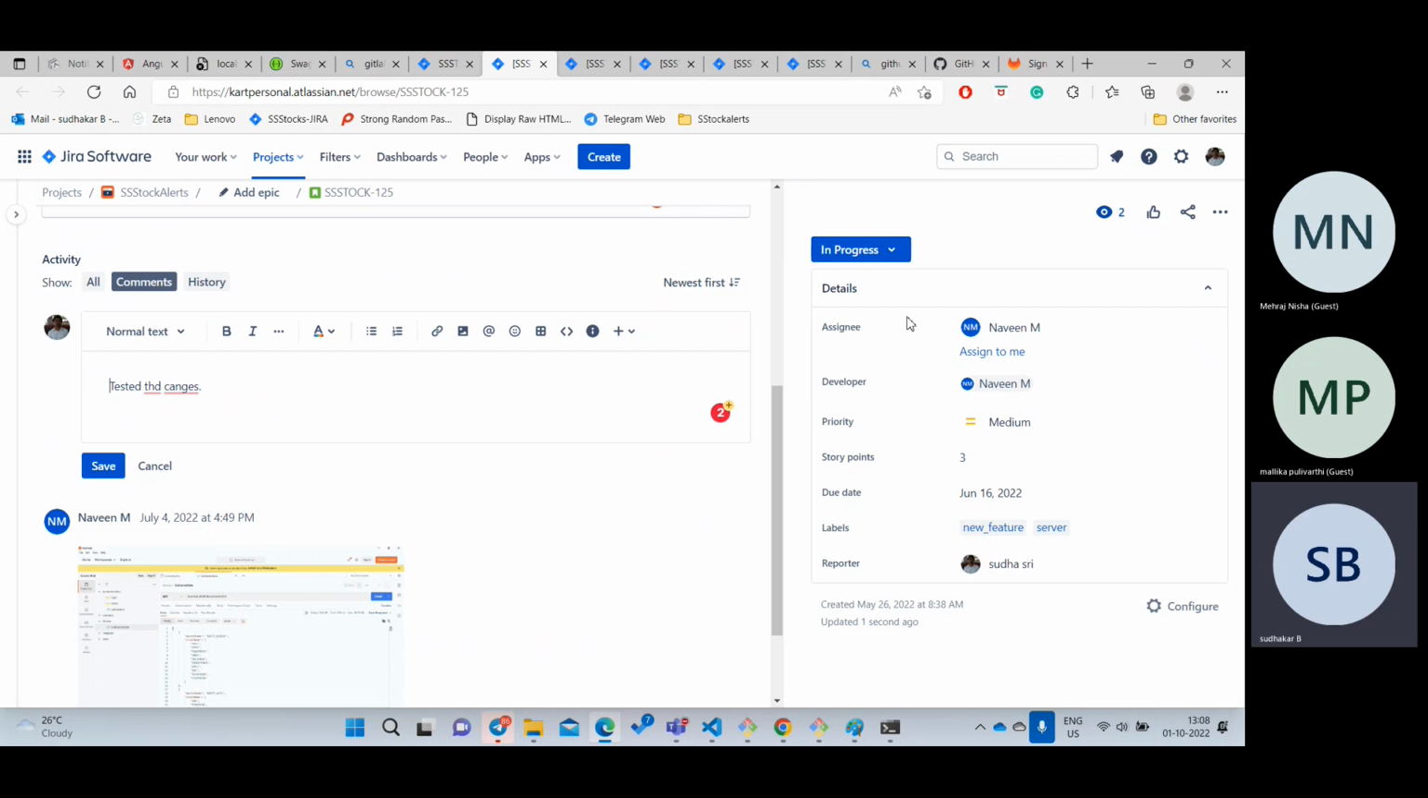Reopen means you have done the changes, but that change is not working, that means you did not code well. QA will reopen it, and reopen means it goes to in progress again. Again you need to code, again you need to put it in review, and again it comes to QA. Finally, once QA is okay, you put it in review, then it goes to QA, and once that is done, it is closed. Once it is closed, your responsibility is done.